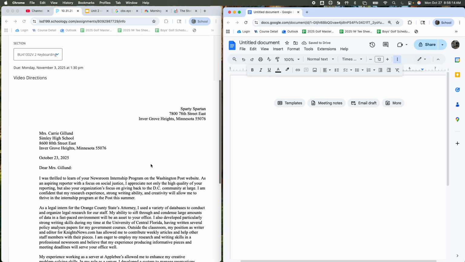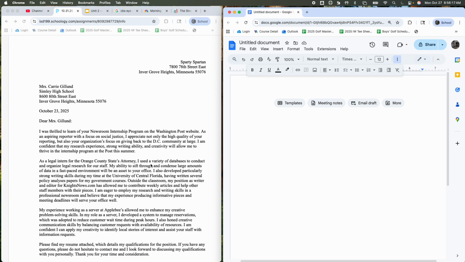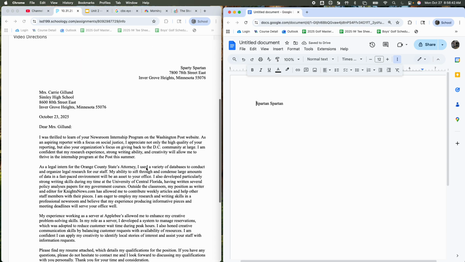you're going to see that this document begins with the return address listed on the right-hand side. Now, many of you are thinking that you're just going to hit the space bar, or you're going to type in the name Spartan, and then you're going to hit the space bar all the way across, or you're going to hit the tab button and move it all the way across. I assure you, this will leave you experiencing nothing but absolute hopelessness and despair.